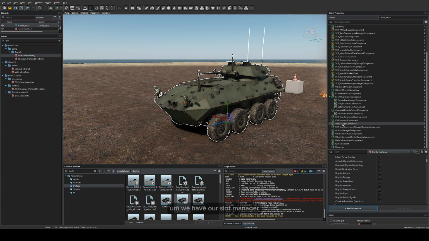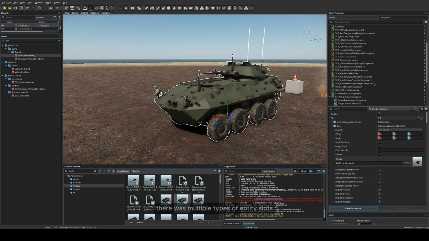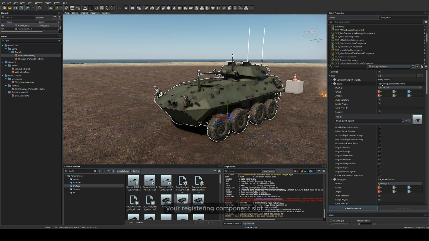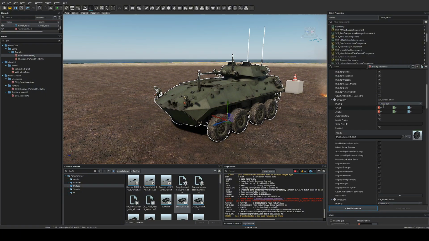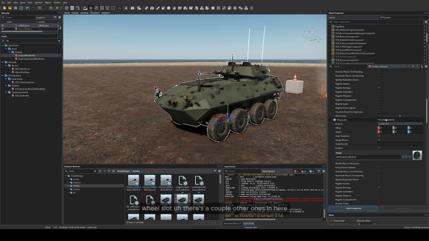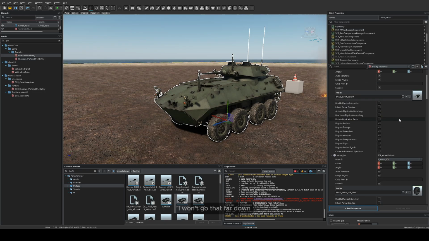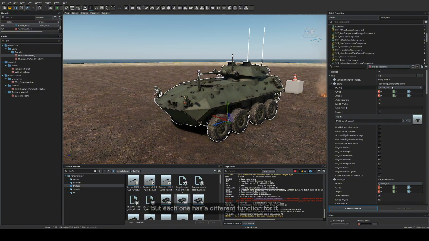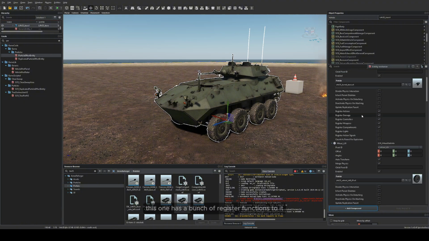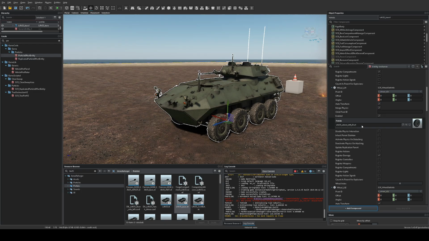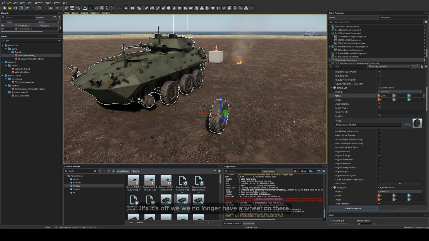We have our slot manager, which we also recognize, and as I said, there are multiple types of entity slots. You have your entity slot info, your registering component slot, wheel slot. There are a couple other ones in here. I won't go that far down, but each one has a different function and what it can do. You can see this one has a bunch of register functions to it. This one also does, but this is specifically designed for wheels. So I could literally just take this wheel, and if I really wanted to, gone. It's off. We no longer have a wheel on there.